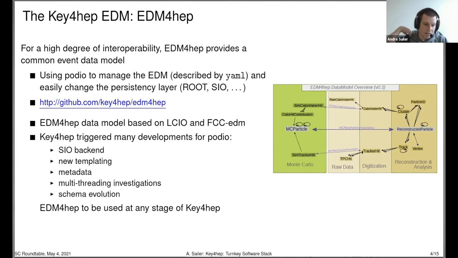And actually in our work, Key4hep, we triggered some developments in PODIO where we saw things missing or could be improved, like a new backend replacing the custom templating for the library source code with a new way, working on metadata, multi-threading and schema evolution. And EDM4hep is to be used at basically any stage of this Key4hep framework, so that really you have this interoperability between the packages. And you can replace steps by equivalent steps that produce the same output.